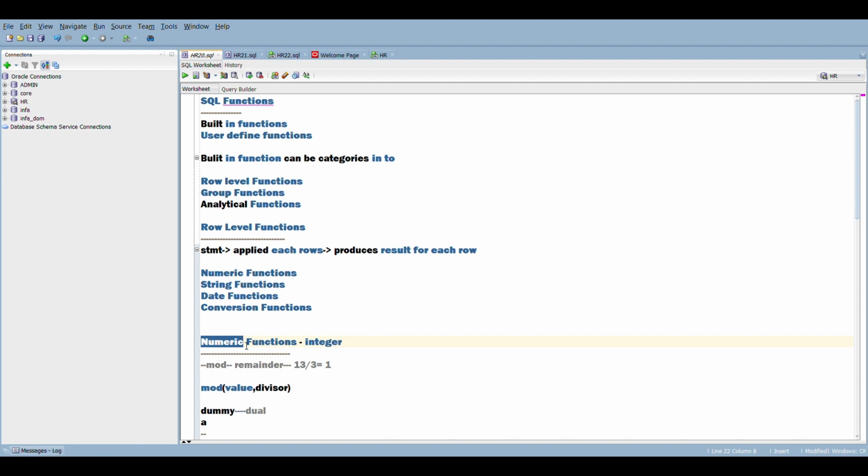First in the numeric functions we see MOD. We know how it works: it takes the remainder, and the result is the remainder. For example, take 13 divided by 3. The remainder is 1, because 4 into 3 equals 12. The MOD function's output is 1. This is the syntax: MOD of value comma divisor.